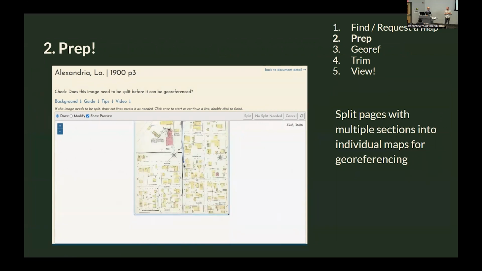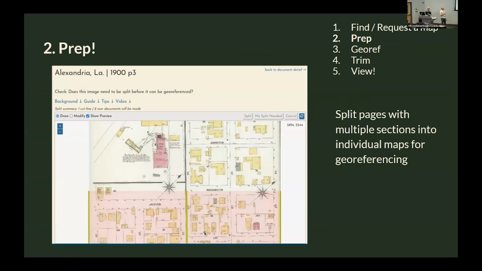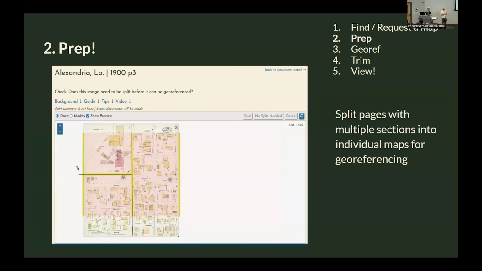So the first step that I set up as a preparation step, this is specifically to cut the pages into smaller pieces if necessary.